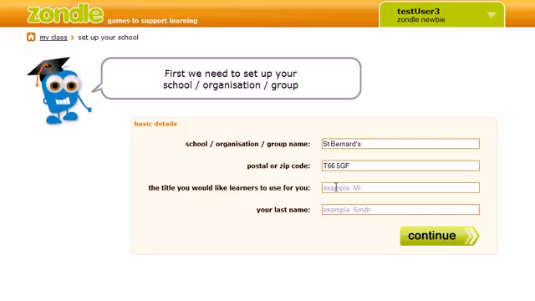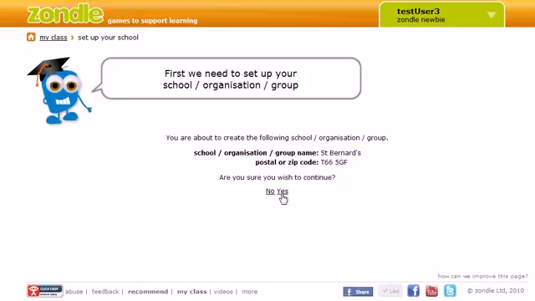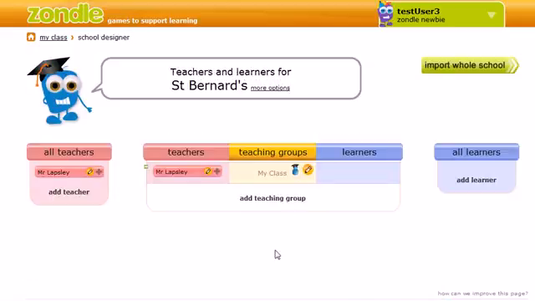T65TF. And then I want to be called Mr. and my surname is Lapsley. So now I click on continue. It just says confirm it please, and you go yes. So now I set up my school.